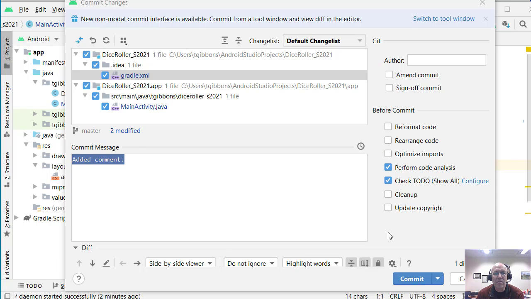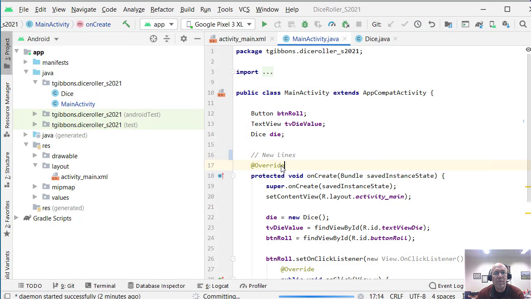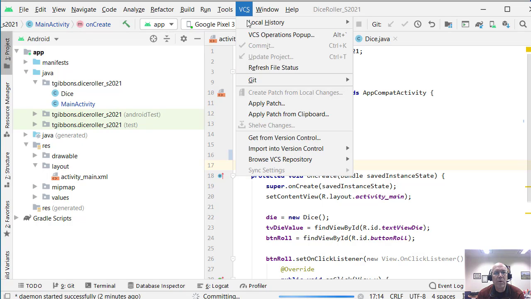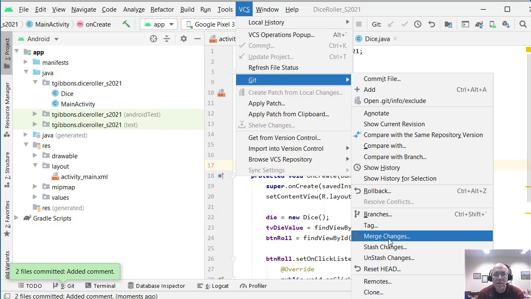So I'm going to hit commit here. It'll save these changes locally. Now it's going to say that there were a couple warnings in my project. You almost always have warnings in your project, so just commit anyway. You don't have to worry about that. Once you've committed, you should push. So I should go down to Git and hit push here.